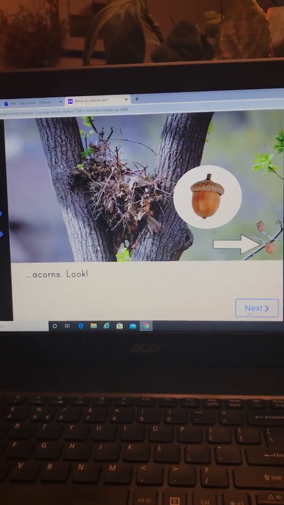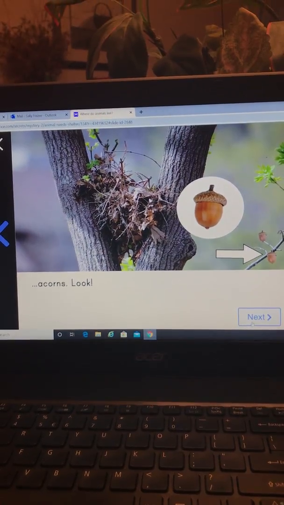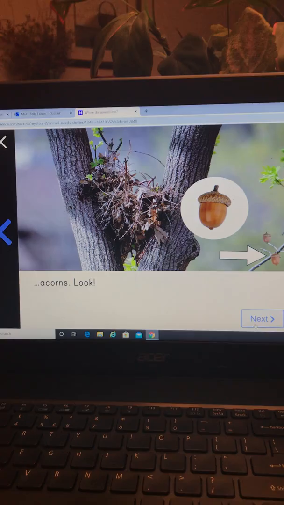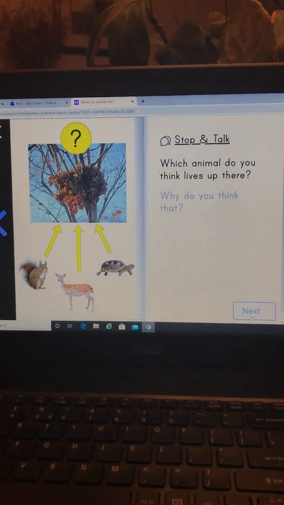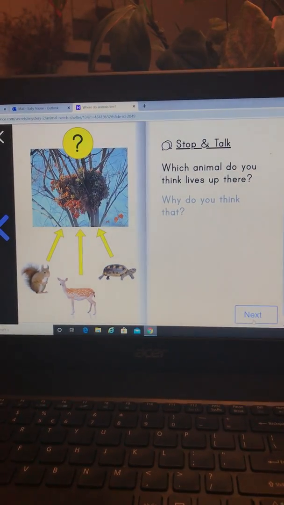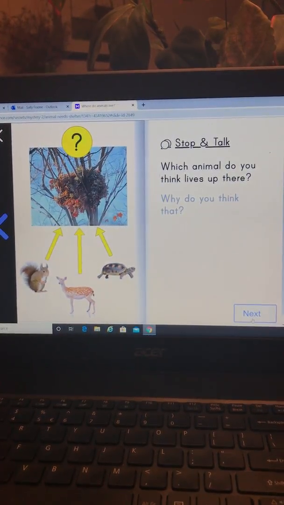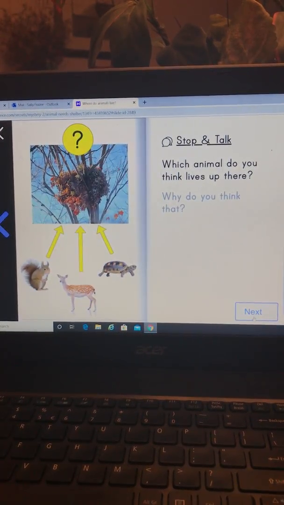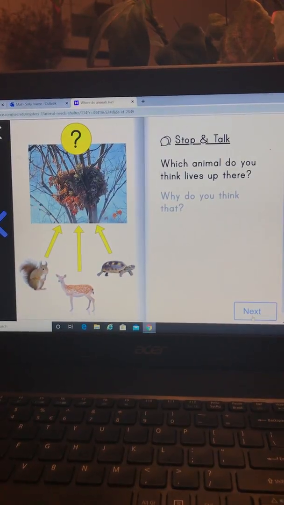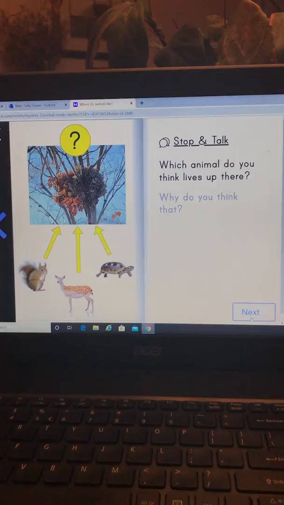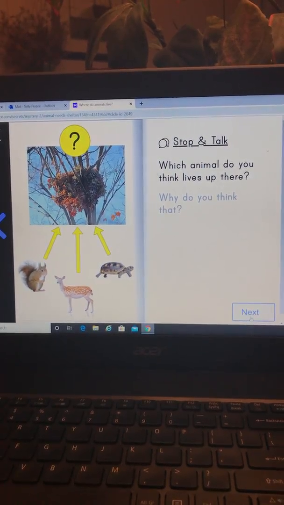So again, let's stop and think. What animal would be good at climbing, make a nest, and want acorns for their food? Let's stop for a minute. Think about those questions. Think about your answers. Which animal do you think lives up there? The squirrel? The deer? The turtle?